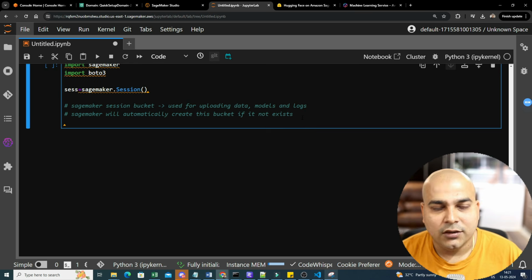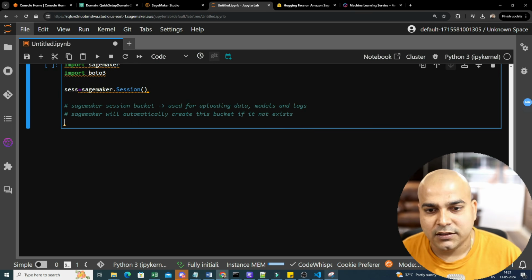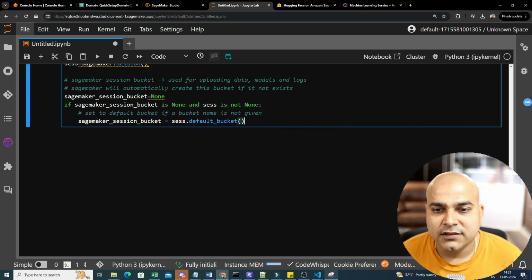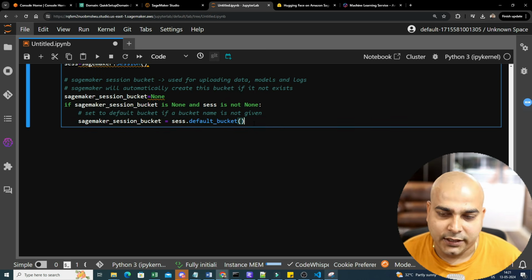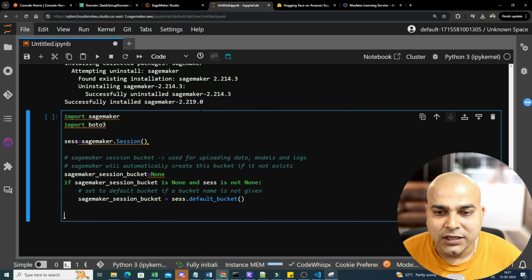So you can go ahead and write this particular condition, and here you'll be able to see that if it is none, if the session is not there, I'm going to go ahead and create the default bucket. This is the code that we do initially, and this bucket will specifically be used to upload any custom data, our training data. It can be models after the inferencing and multiple things.